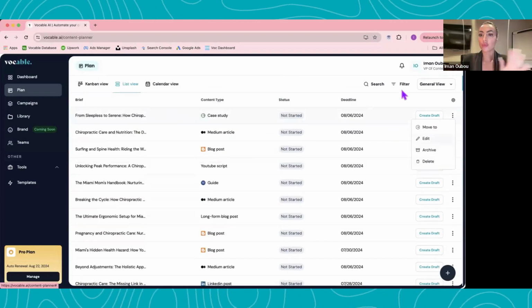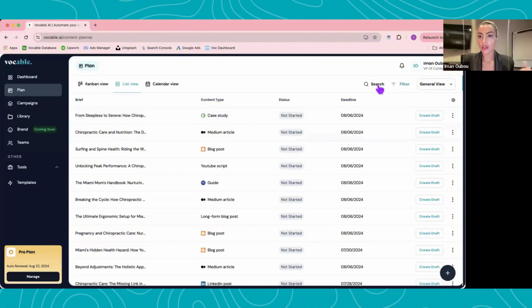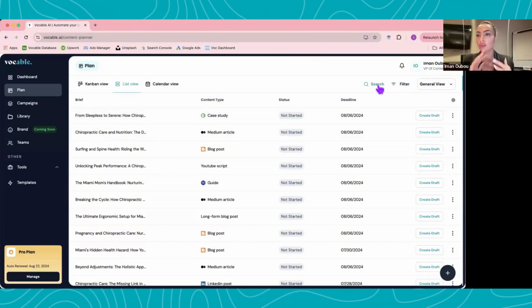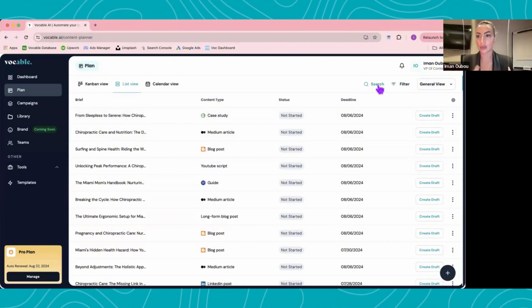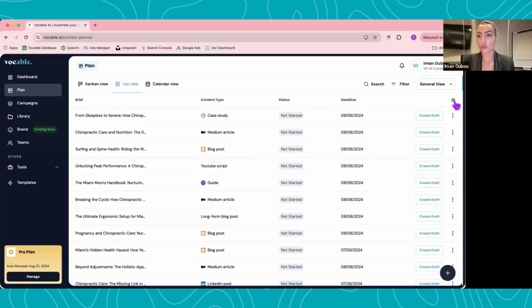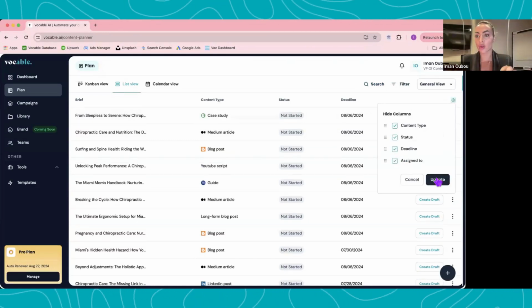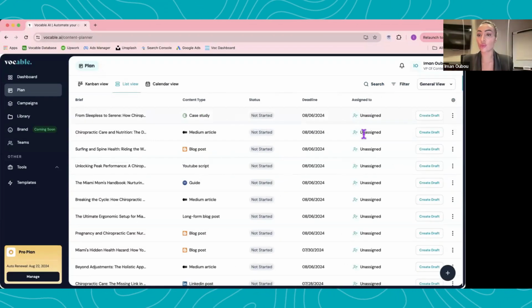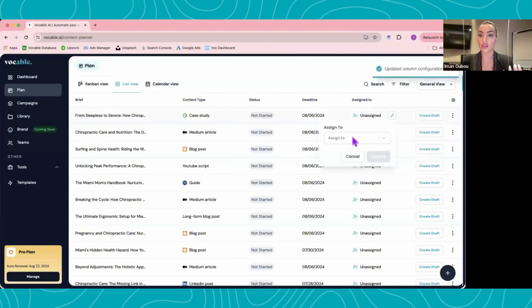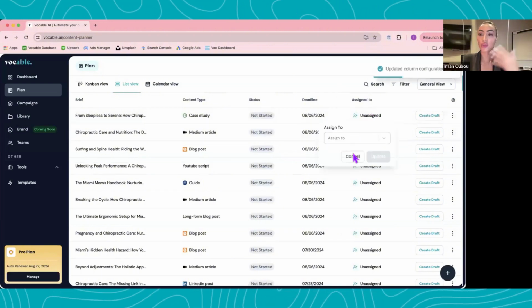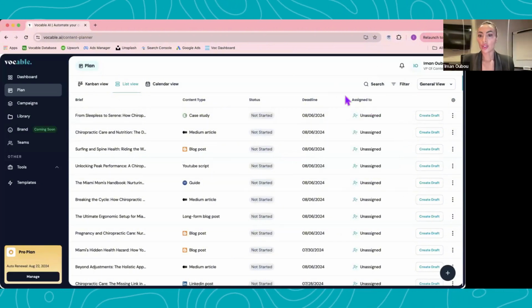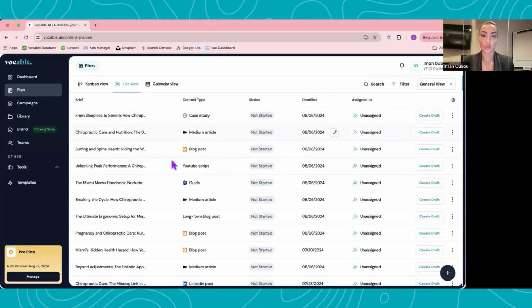You can archive it, you can delete it, you can filter by anything here. So this is kind of just a very straightforward project management type of spreadsheet that allows you to look at it in a more organized way. You can also add an assign-to bar here if you have a team, right? So you can assign this to other humans in your team. If you are the content manager as part of your team, this is a great way to also see who's assigned to which piece of content.